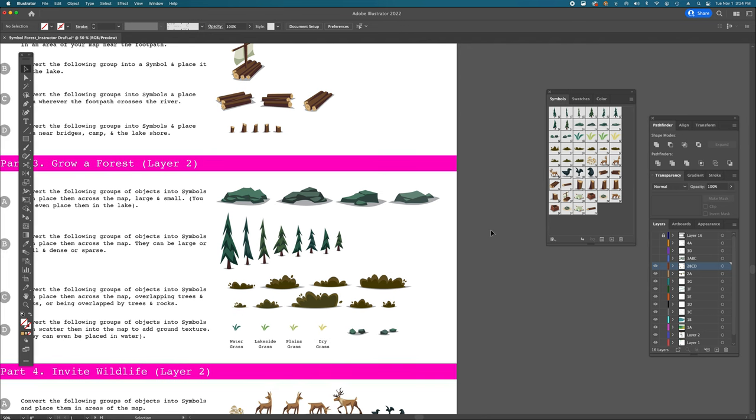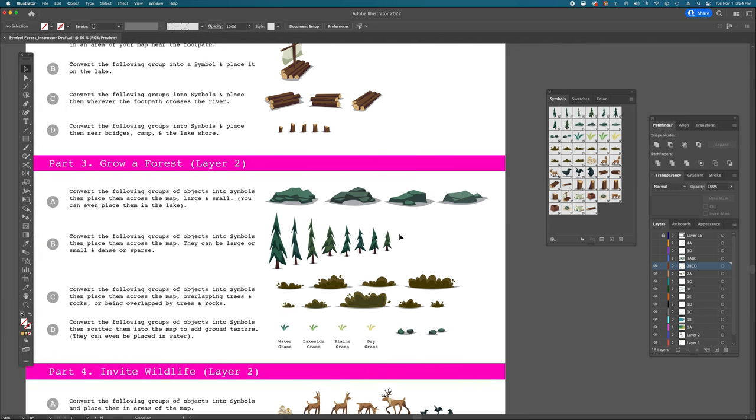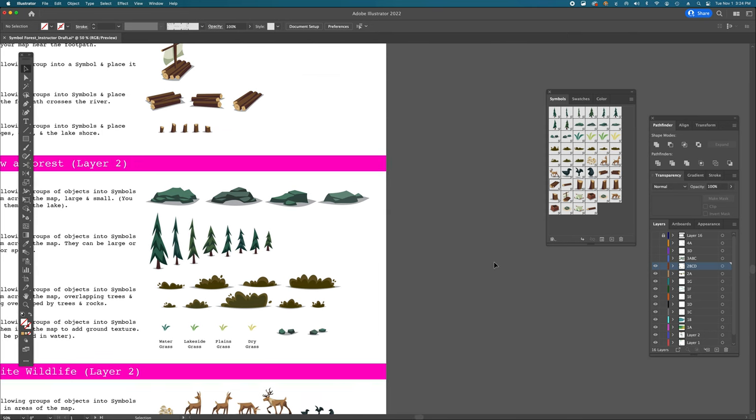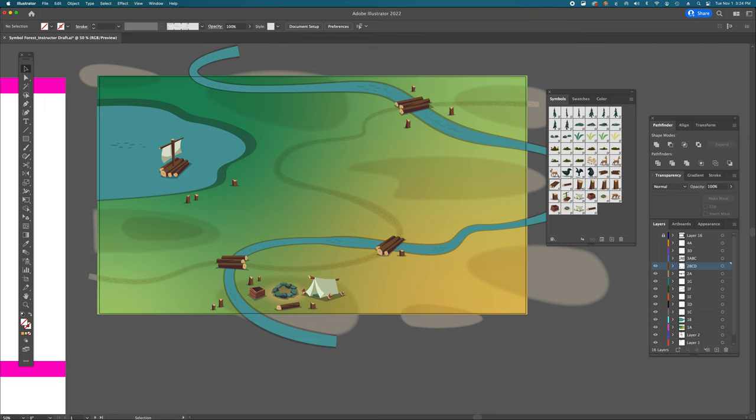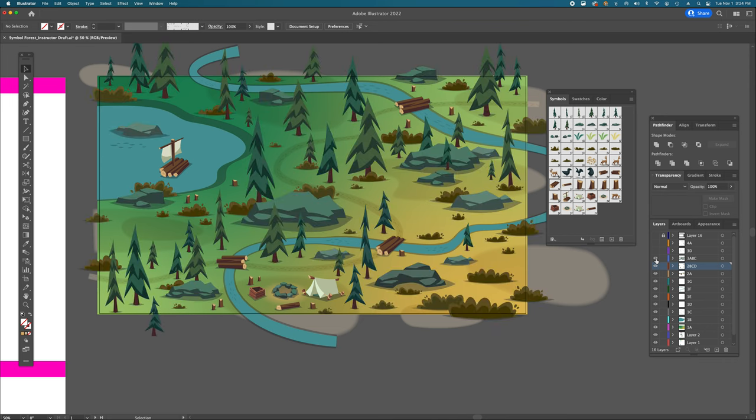All right, so let's go ahead and take a look at what happens when we add steps A, B, and C onto our artboard. So we have camp made, and now we're going to add trees, rocks, and bushes. This is going to look like a lot, and it's going to take you a minute to do it, too.